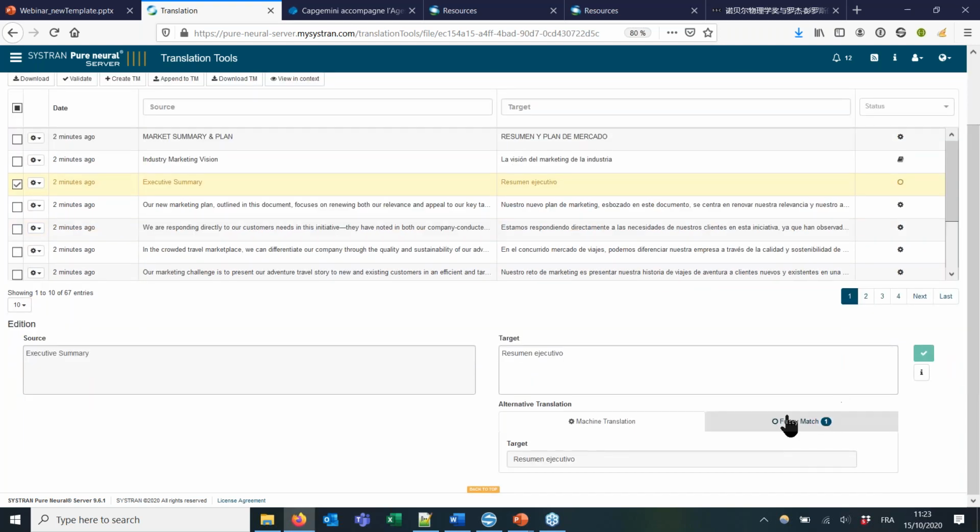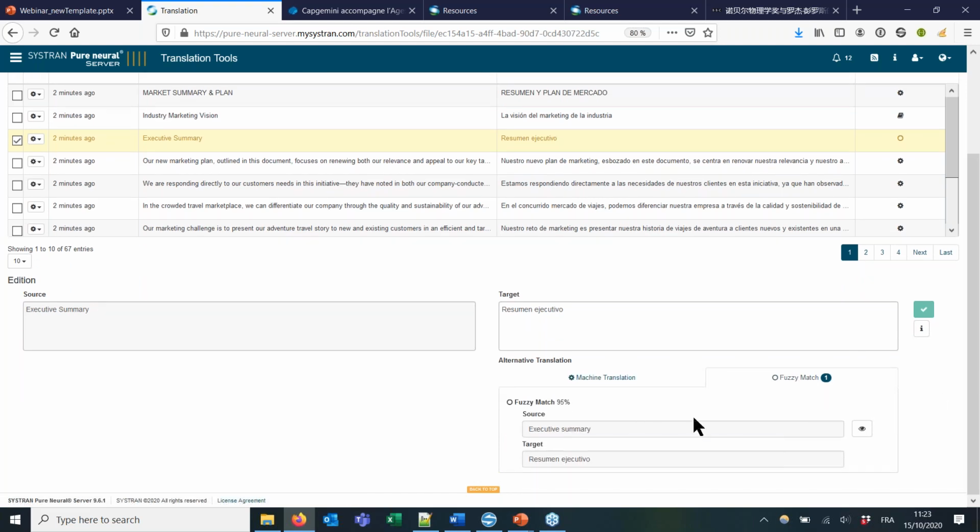And this is visible here at the bottom in the fuzzy match tab. And I will here see by clicking on the eye icon, what is the difference between what is already in the translation memory and what I'm translating. So basically, it's just a casing change. So I'm perfectly happy with the already existing validated translation. And I can apply it in my translation.